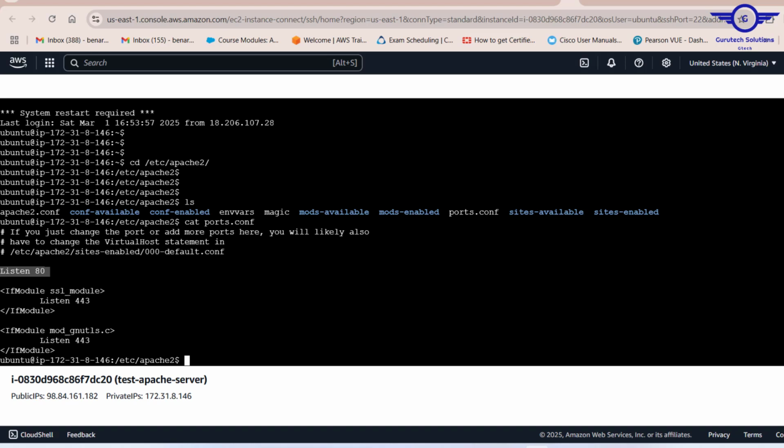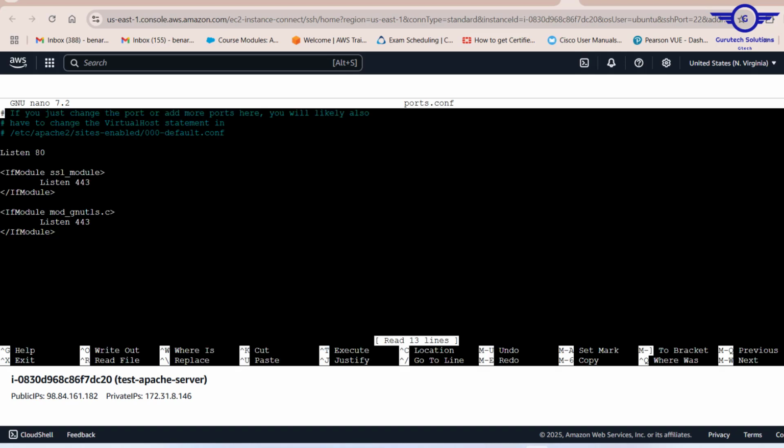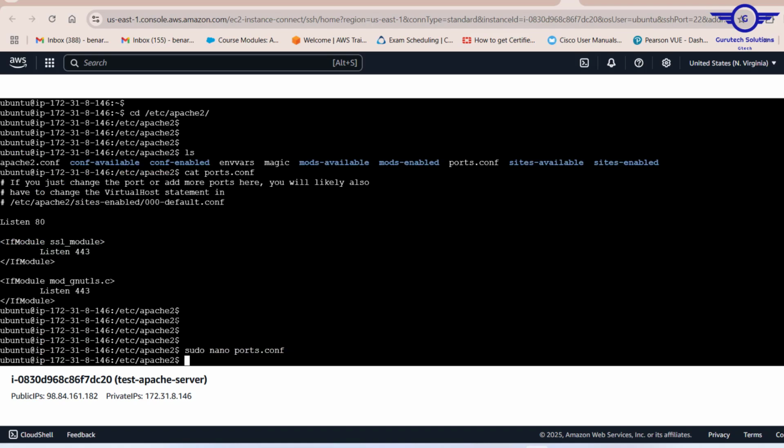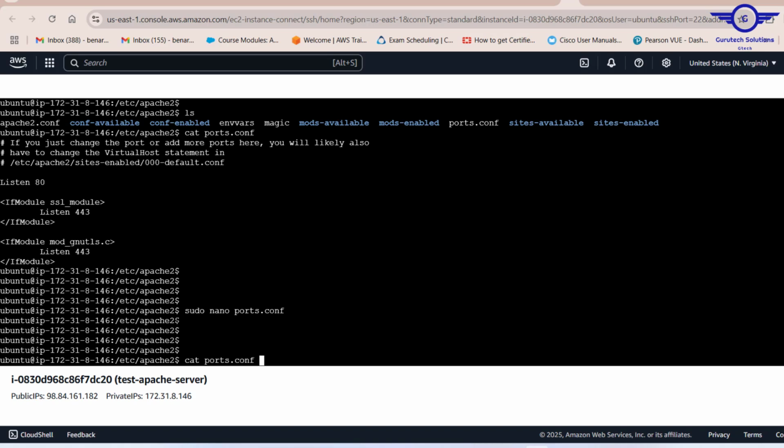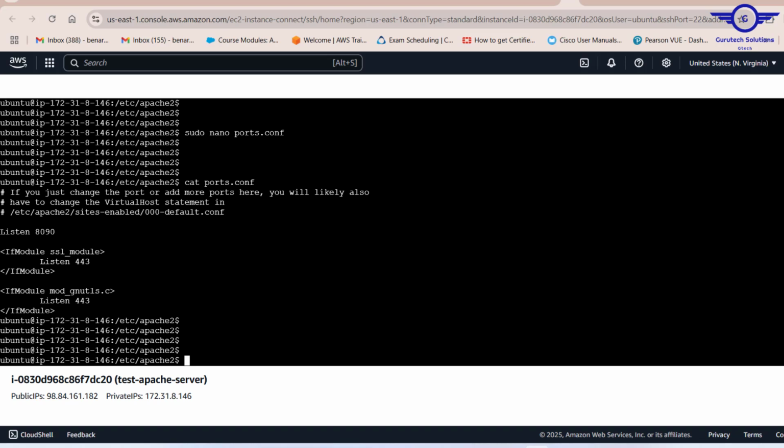So now let's customize this port to our desired port. What I'm going to do is sudo nano ports.conf, then come to the listening port and change this one to maybe 8090. Then Ctrl+X, Y, Enter. Perfect. So if you just say cat ports.conf, you will see the listening port has changed. Then there is an additional file that we need to modify.